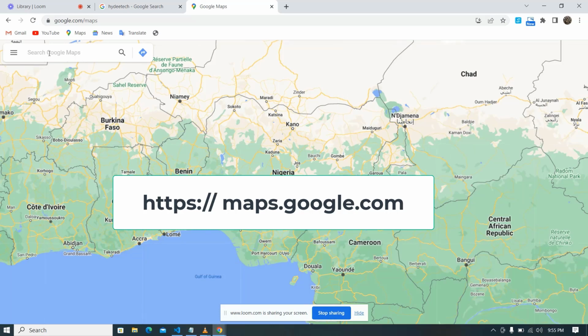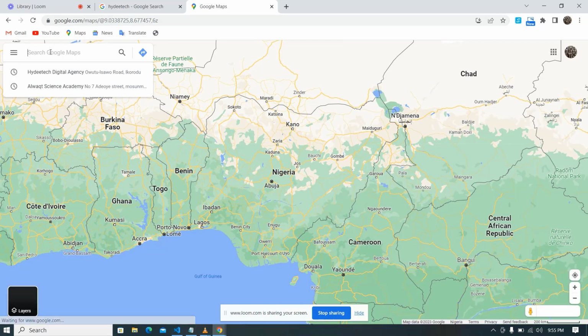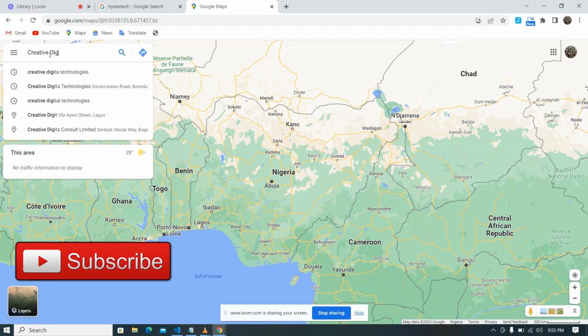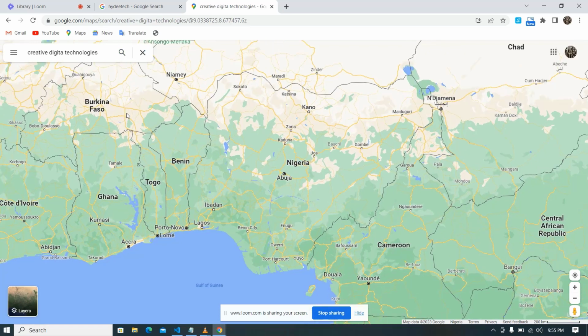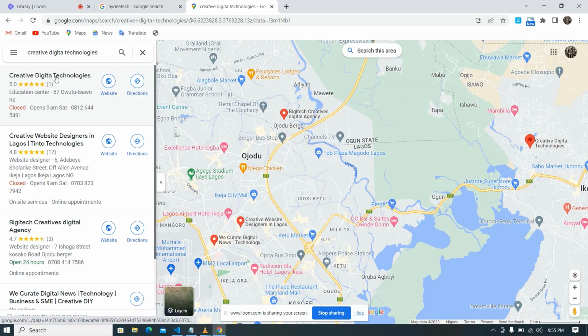Once you get to Google Maps, the next thing you need to do is to type in your address. You can type your address or the name of your business. Mind you, the business name you want to add should already be on Google. If it is not there, you need to add it on Google before you can add the code to display it on your website.